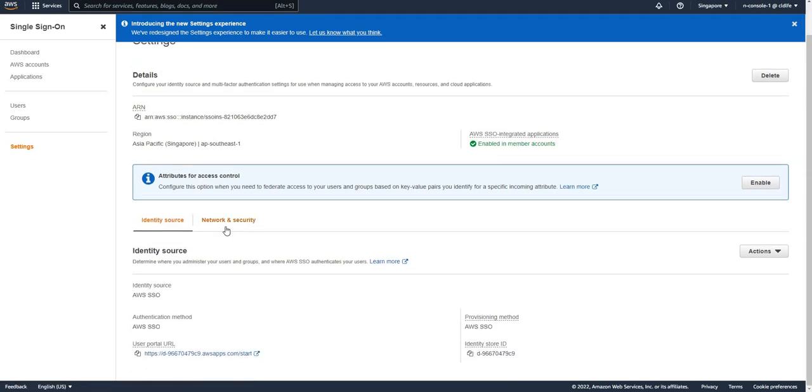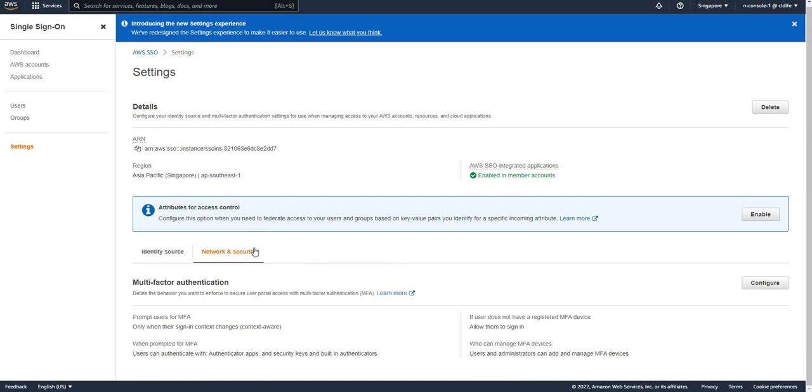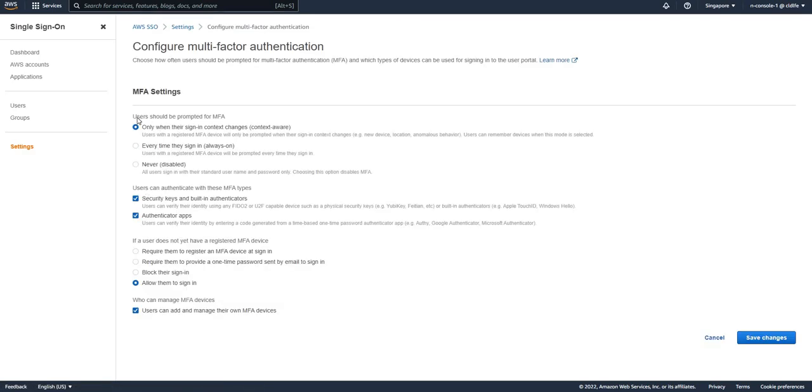The other part I have to show you, which is one of the most important things, is network and security. From here, you can enforce multi-factor authentication on all the users in AWS SSO. You just have to click on configure here, and users will be prompted with MFA. You can select when: after the session is configured, or when any context changes. Context changes means a new location, a new device, or any anomalous or malicious behavior detected by the SSO, and they will be prompted for MFA.